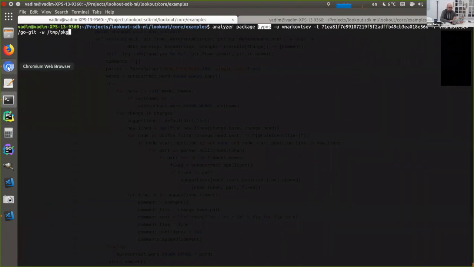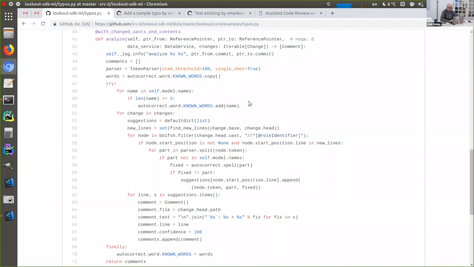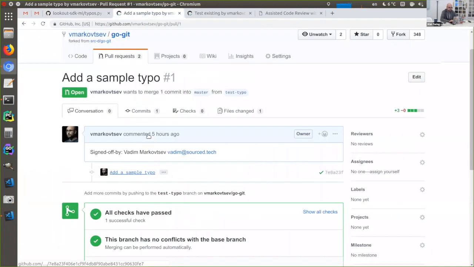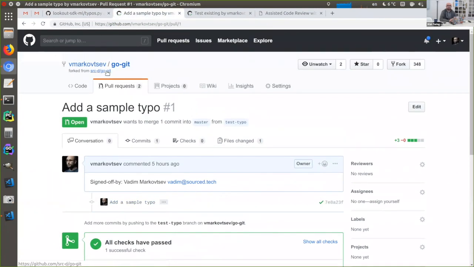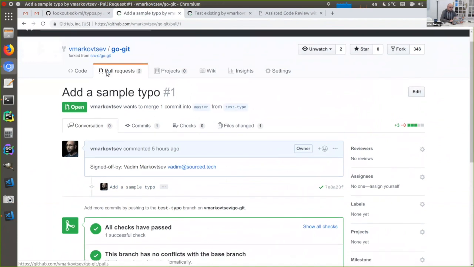The next step will be to fork a repo and create a few pull requests. I've already done it. I cloned GoGit, and GoGit is our Go implementation, Git implementation in pure Go. It's very awesome. You should check it out if you love coding in Go. So I cloned it and created a few sample pull requests.